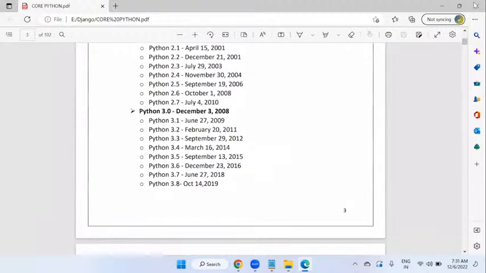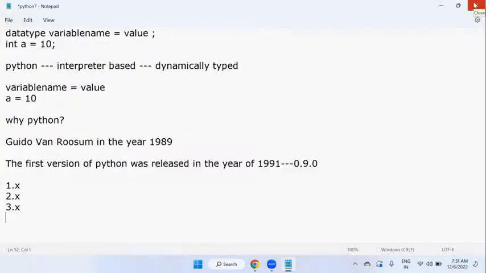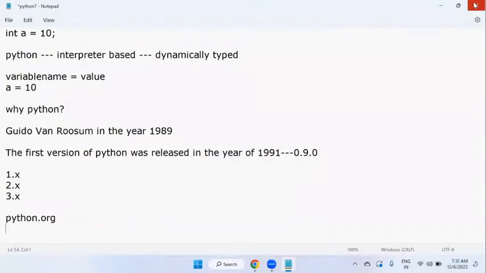How do you know what the current stable version means? You can visit the official website, python.org, so that you will come to know what the current stable version is. Right now, it is Python 3.11. Python was designed and developed by Guido van Rossum. He is the man who invented Python in the year 1989. The first version of Python was released in the year 1991. The current stable version is 3.11.0.